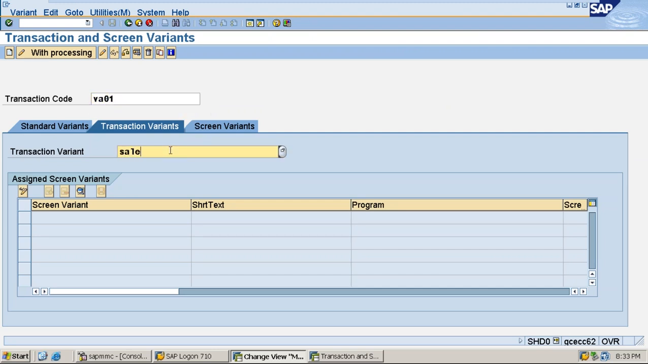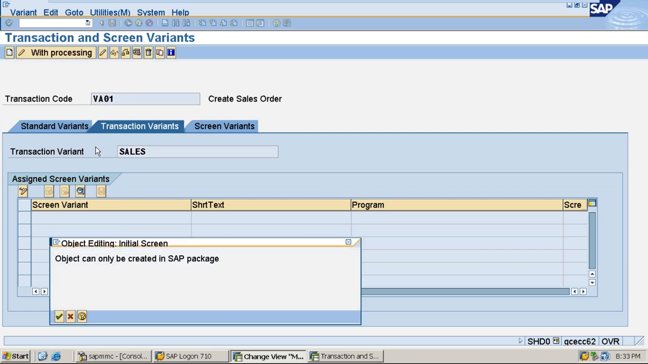Okay, sales something, any name, okay, and just click on create, enter. So system will show you all the fields there which you want to make as mandatory, not mandatory, these all things. That means you can create a new transaction code here.